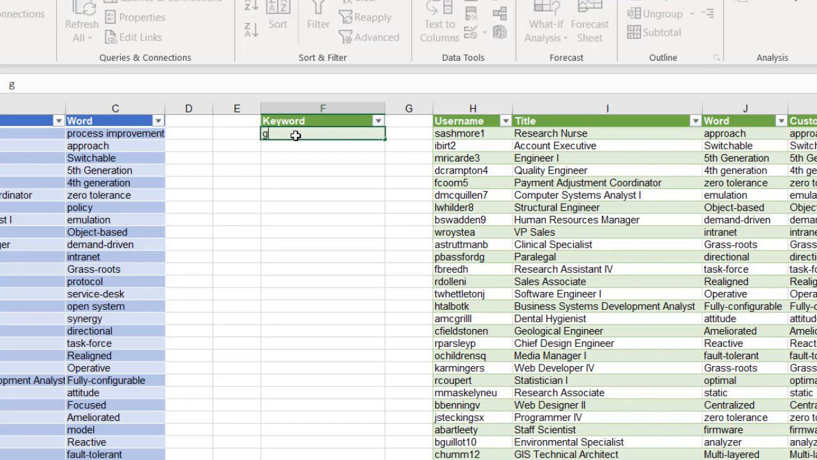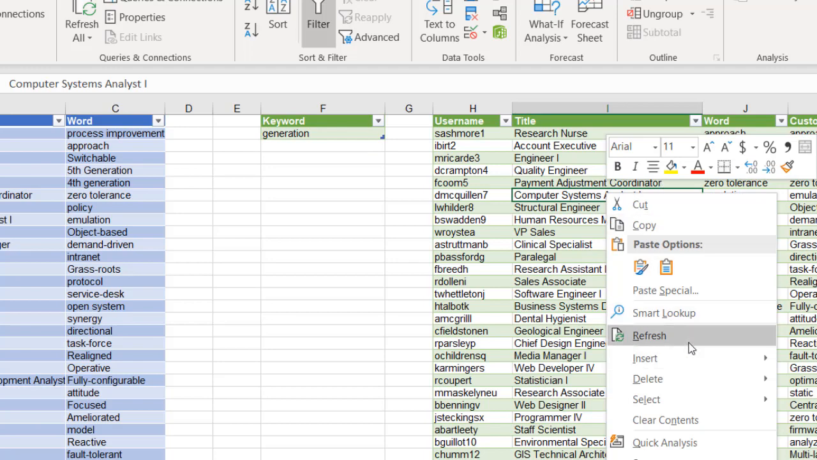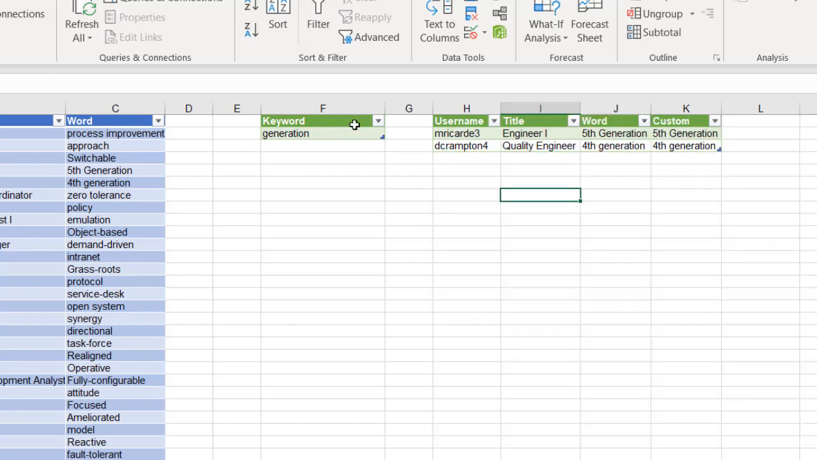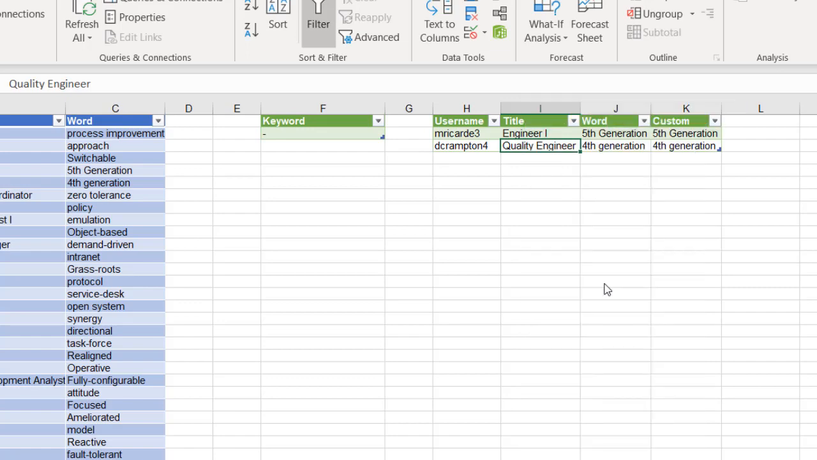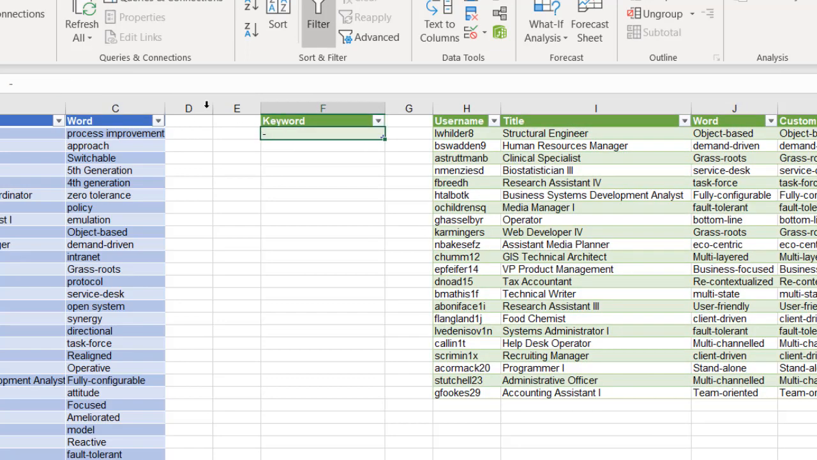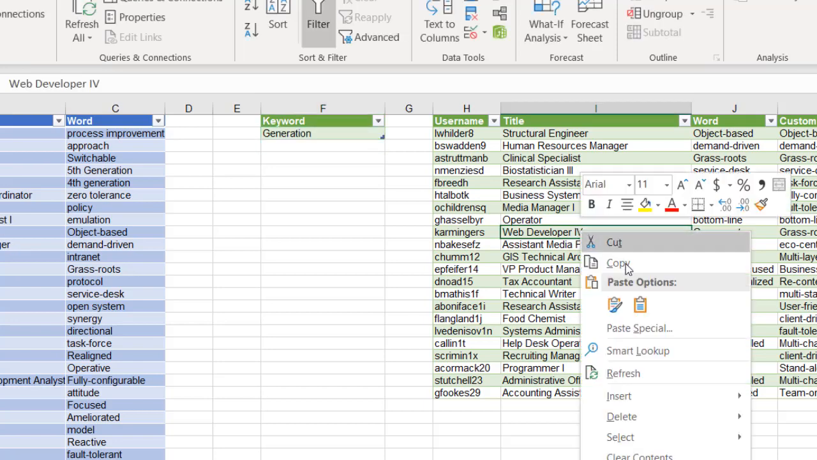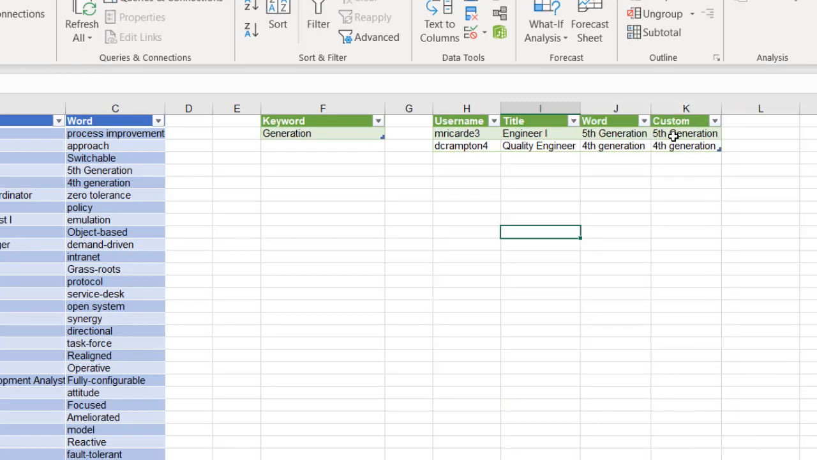If I type in generation, press enter, right click, refresh, and you can see I have generation. Even if I type in here capital G, press enter. Now let's type in something else and then we'll go back to generation. Dash, press enter, right click, refresh, and let's go back and type in generation with a capital G. Press enter, and then right click, refresh. It should bring back still both.